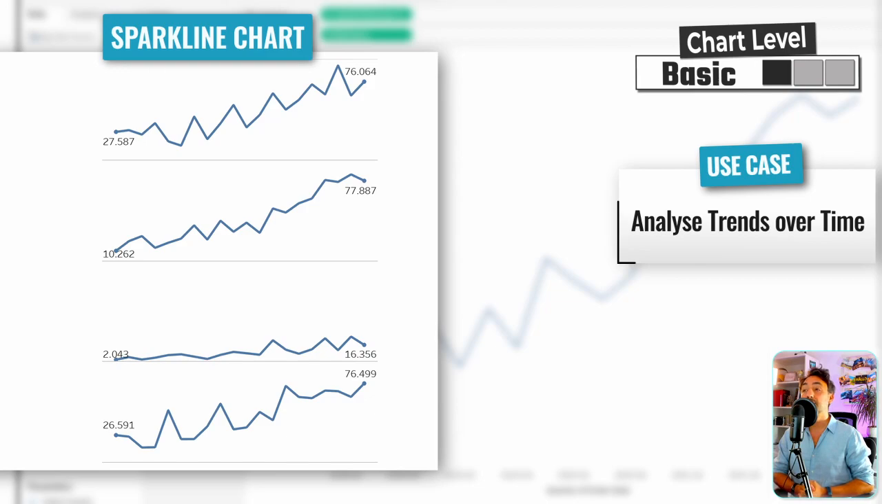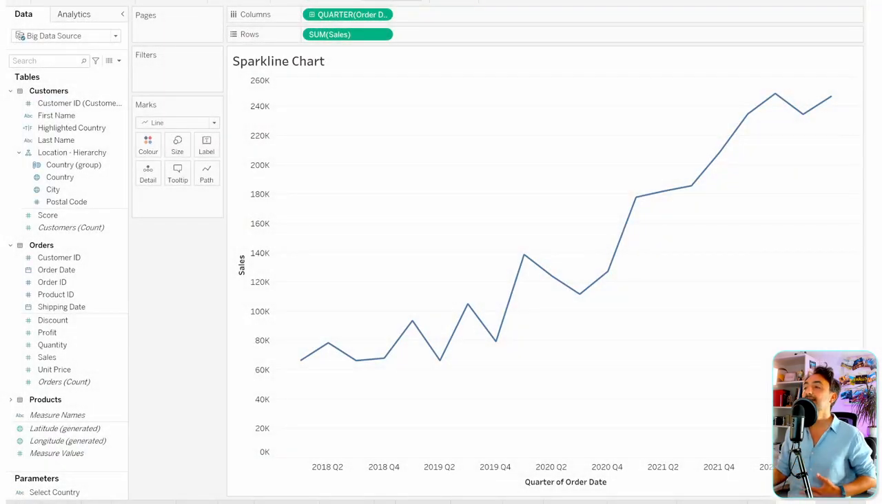Alright, so now we're gonna learn how to create sparkline charts in Tableau. Sparkline charts are really compact visuals to show trends and changes over time. And you're gonna find them in a lot of dashboards to show KPIs. So now let's see how we can create that.